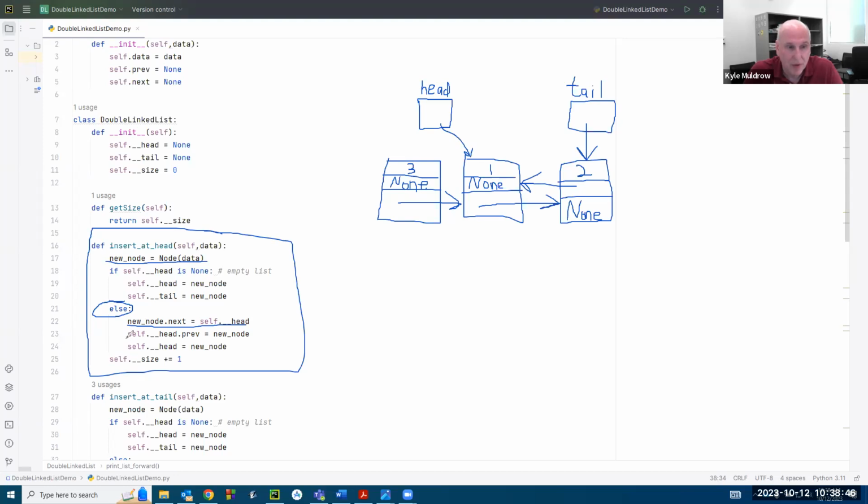The next thing we do is we say self.head.previous is new node. Head is still pointing to the node with a 1. So that means this field will no longer have None. It will point back to the node that has a 3.